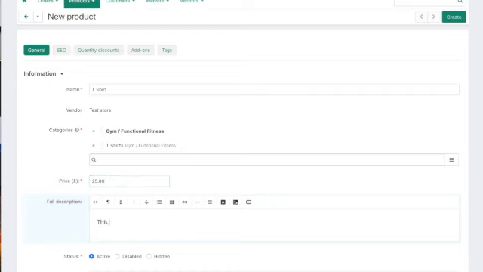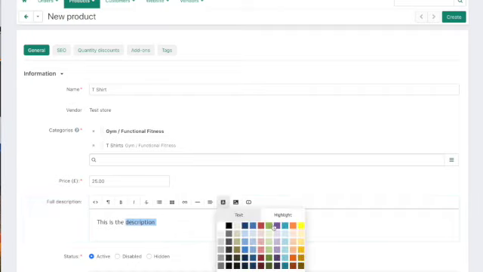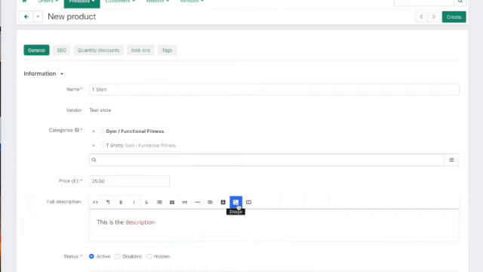This is the description part, and this is where on Google searches this will come up. You can add in here different color text, you can make it bold, you can add in images, you can even add in videos as well.